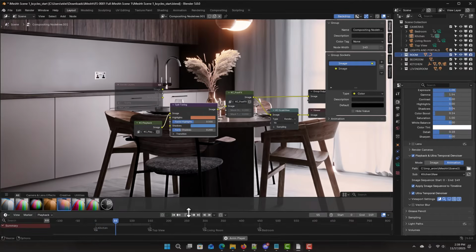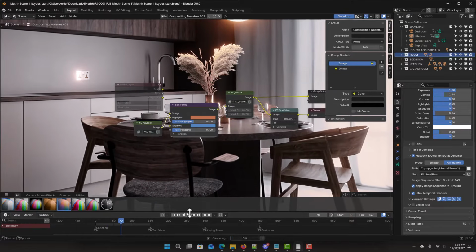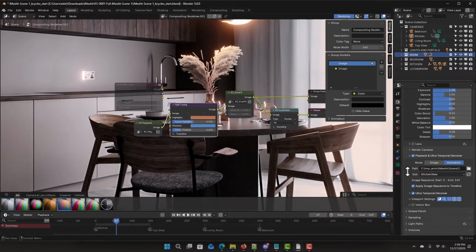I can change directories, the kitchen node, and I see it loads right away, but since we have PostFX playback, the updates, as we can see, are very, very slow. So you get the same functionality, but it's harder to work with and much slower than the viewport. Make some adjustments here to make it more obvious.